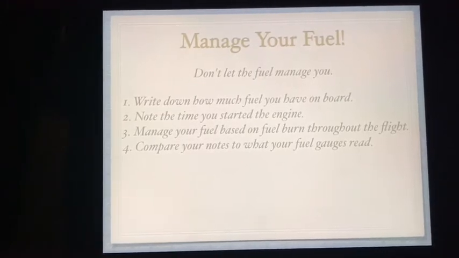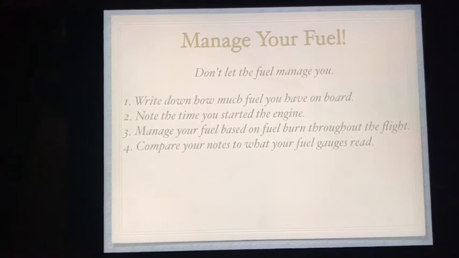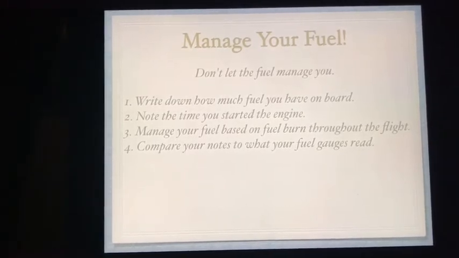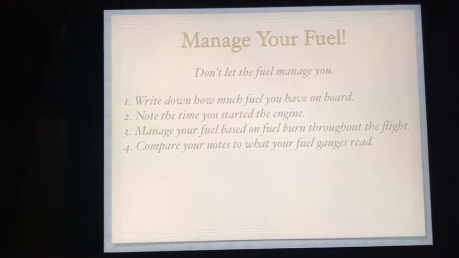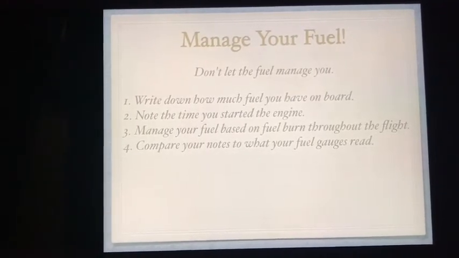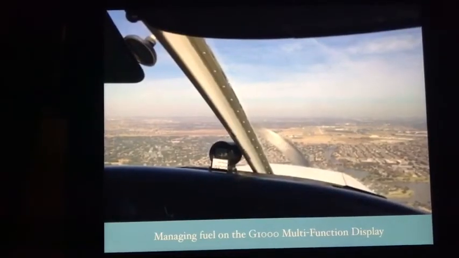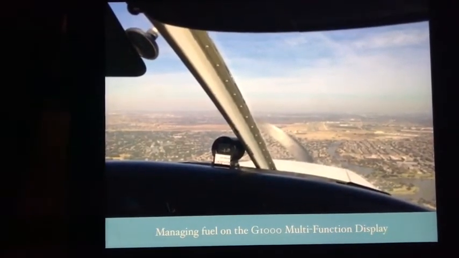So manage your fuel. Don't let the fuel manage you. Write down how much fuel you have on board. Note the time that you started the engine. Manage your fuel based on fuel burn throughout the flight. Compare your notes to what your fuel gauges read. Managing fuel on the G1000 multifunction display.